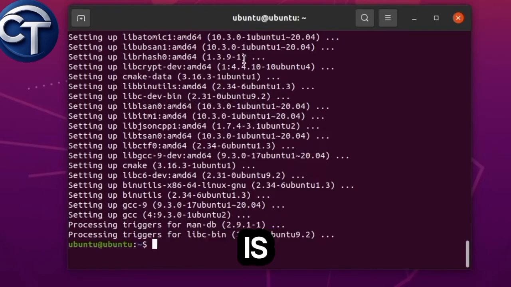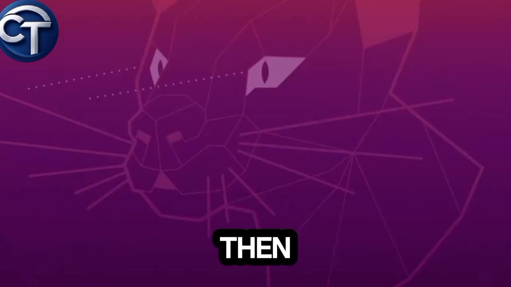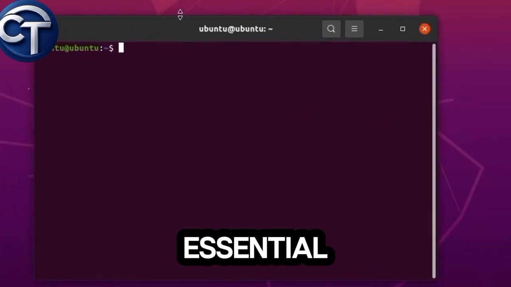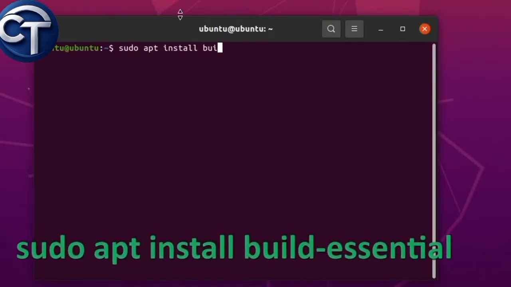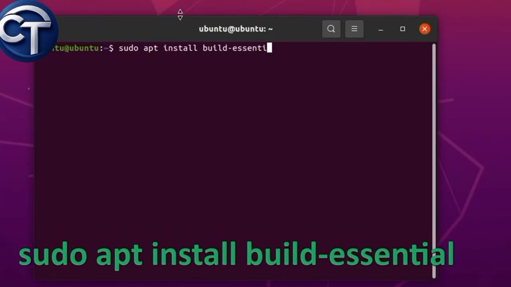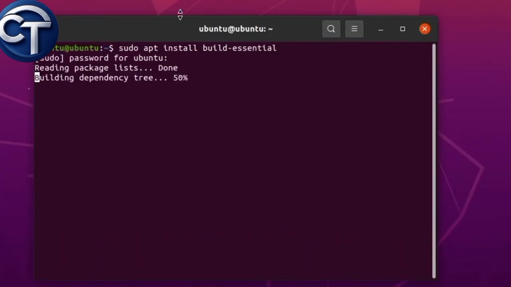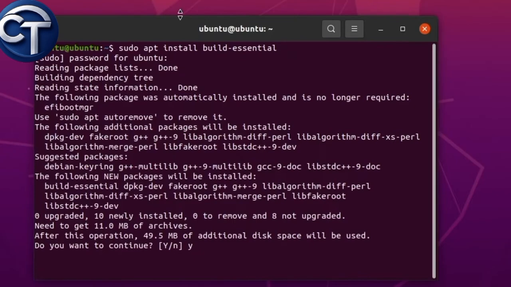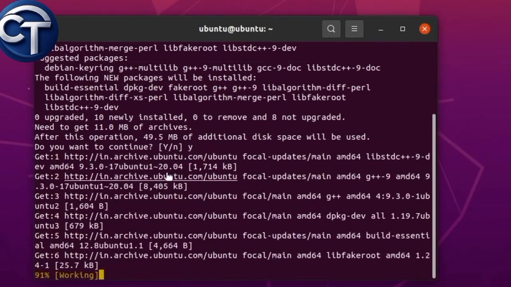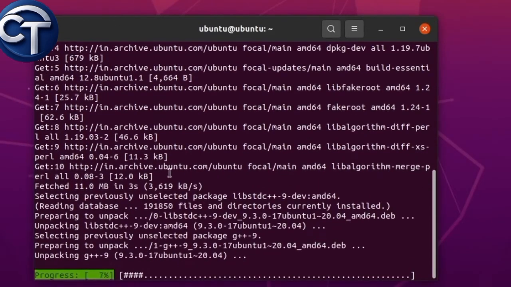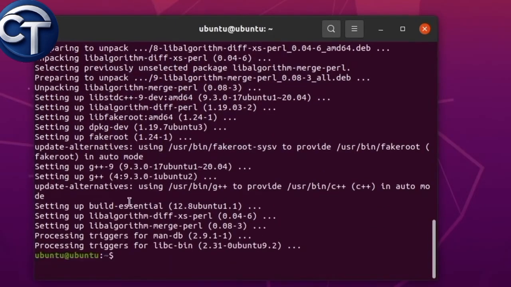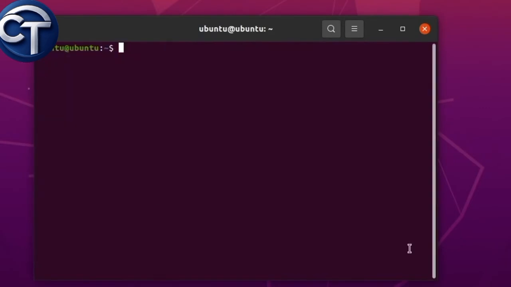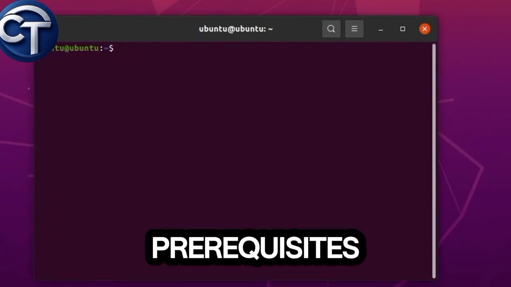That's how CMake is installed successfully. Then next we are going to install the build essentials. So to install the build essentials, give the command sudo apt install build-essential. Now the build essential is also installed. That's all. The two prerequisites are completed.